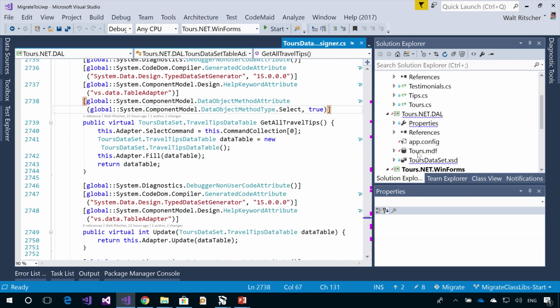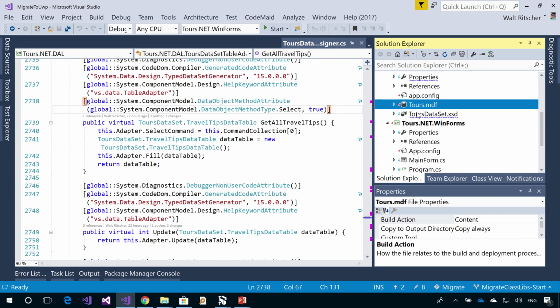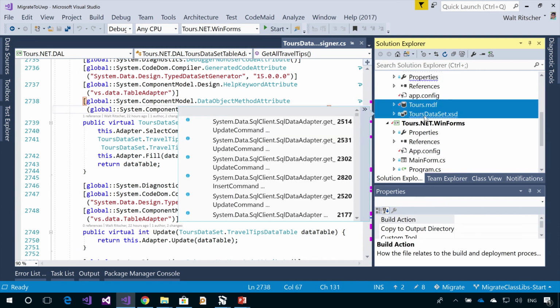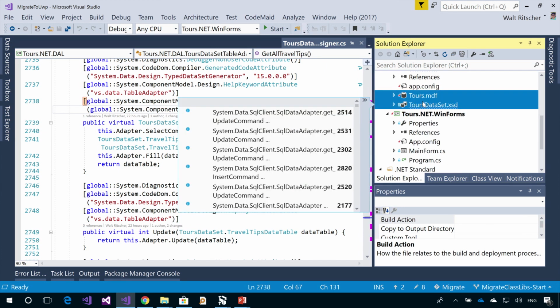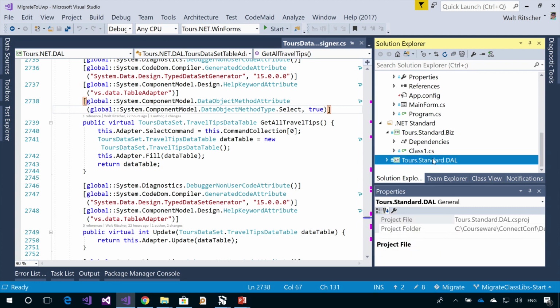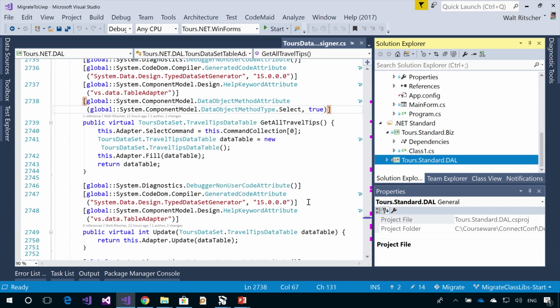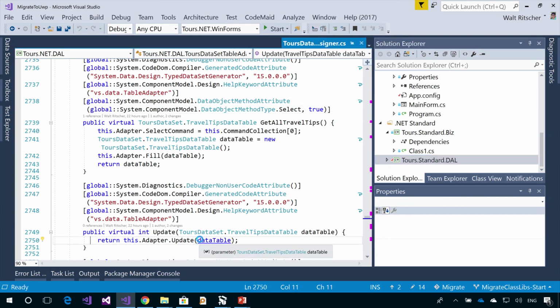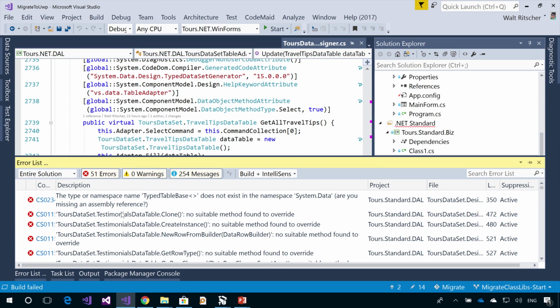Okay, so now that I've got this, I need to copy over some files. So I need to take this database and this data set and move it into my new DAL project. Now it's telling me it won't compile, which makes sense, right? I've got these compatibility issues. And if I try to compile now, I'll get a bunch of errors. They match what we saw over in the spreadsheet.